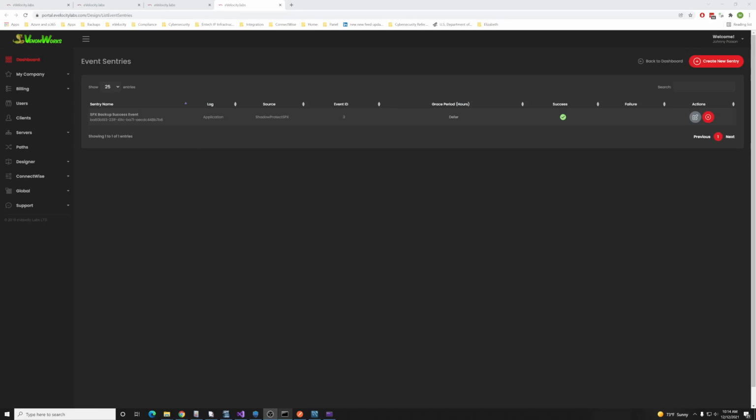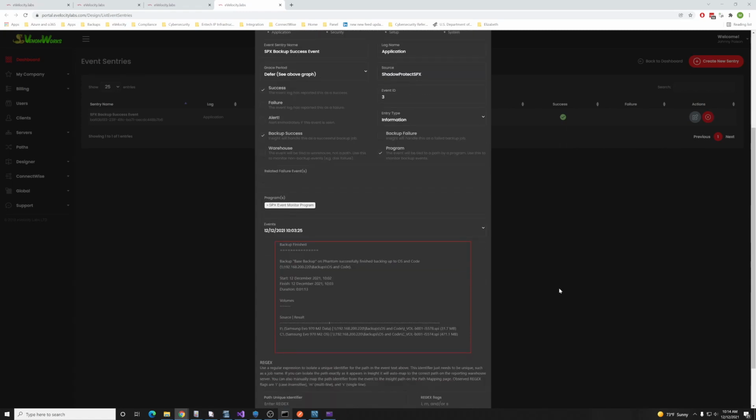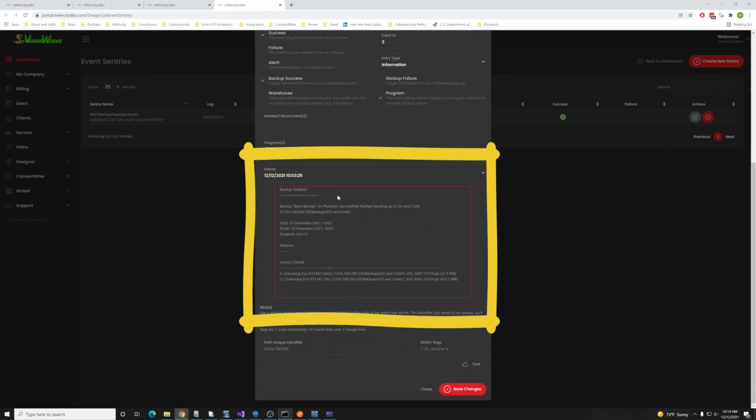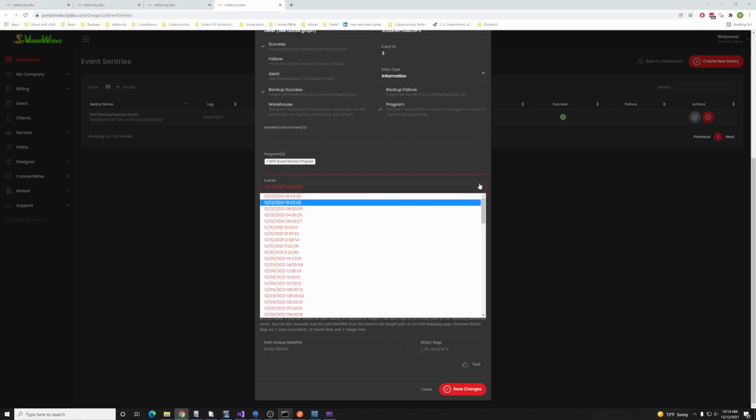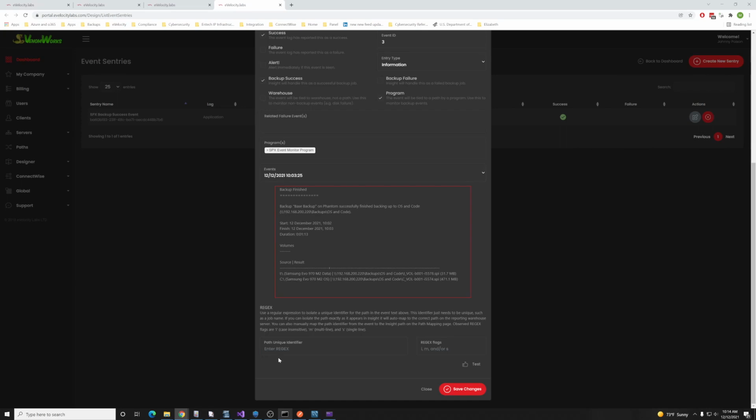Now that we have some events sent up to the portal, if I go in to edit my event Sentry, you'll see I've got the event pulled in up here. If I wanted different events, I could pull in some of the different events that we have. What I want to do is use regex, which is a very powerful tool. If you're not familiar with regex, it can be as simple as putting in the exact same thing. For instance, if it was always going to be backup, I could hit test and I can see it finds backup in that, just the one instance of backup.